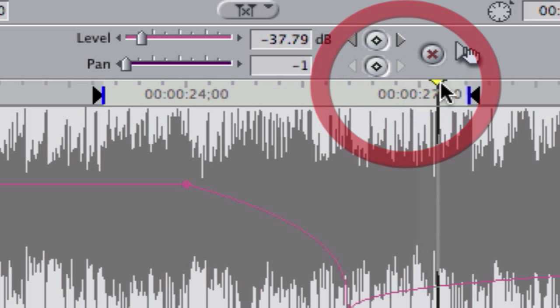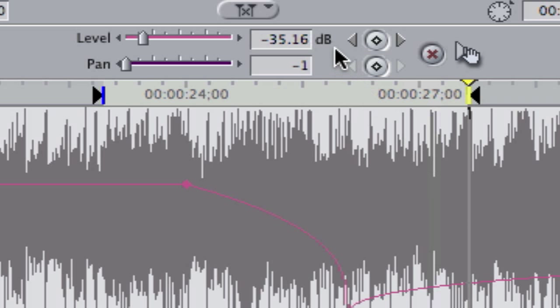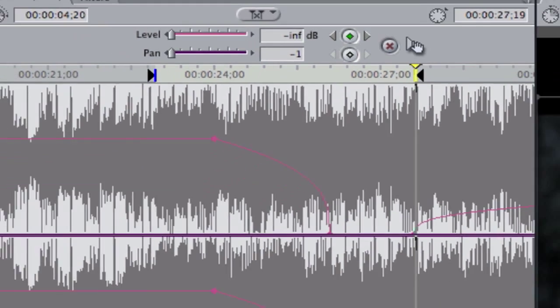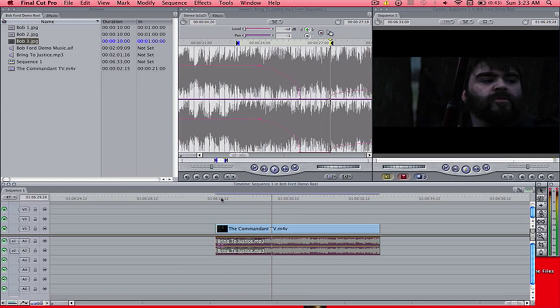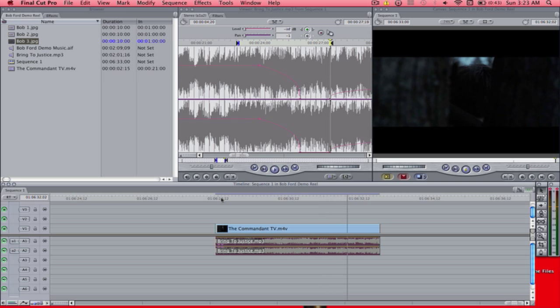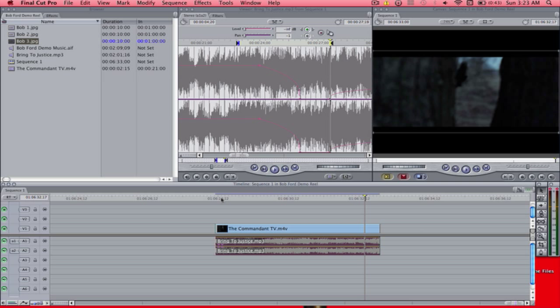Then I can also, if I want it to stay down, I'm actually kind of surprised that it didn't stay down, but I'll just go to the very end of the clip, select another keyframe, and drag it all the way down. Okay, so it's down. Now we can go back through and play it. Simple as that, and it's gone.